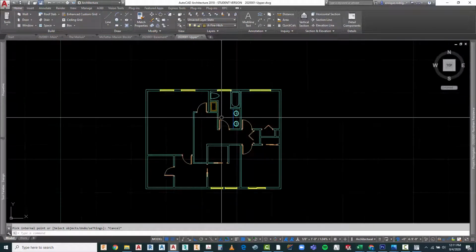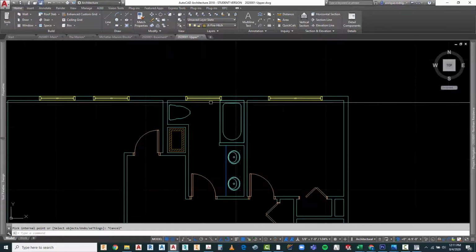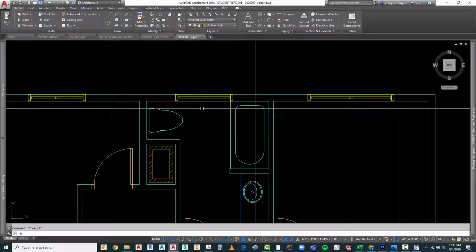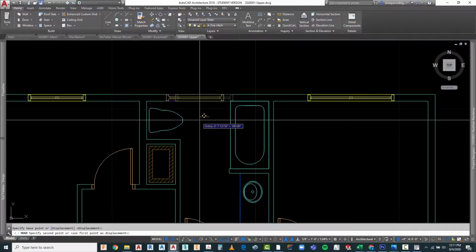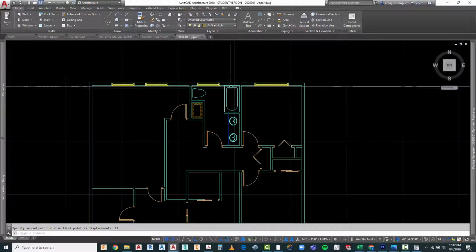Alright, so we've got this bathroom pretty well set up. Let's go ahead and we may want to move this window over. So I'm going to do it a set amount. Let's say I move it over 12 inches. Located there. I think that looks a little bit better.